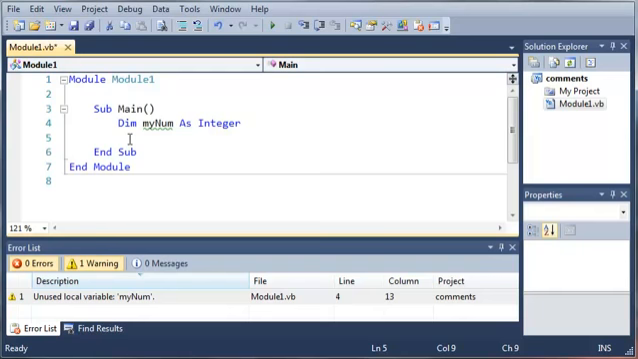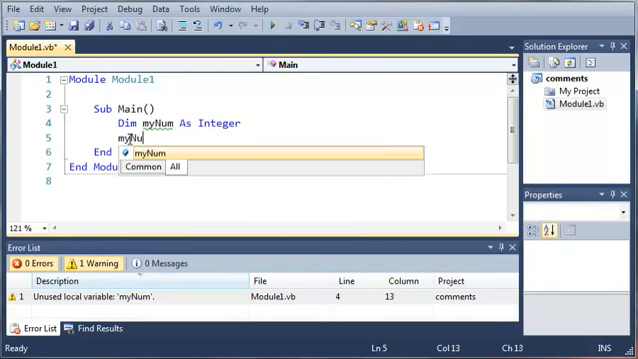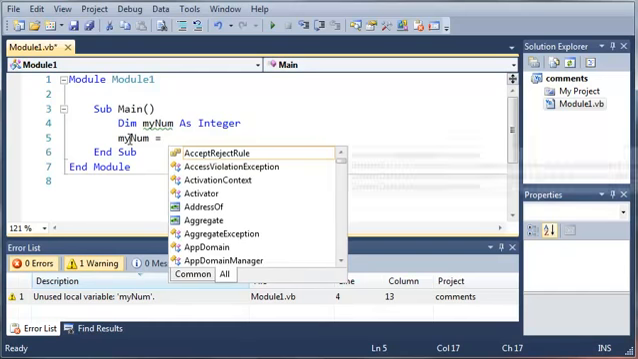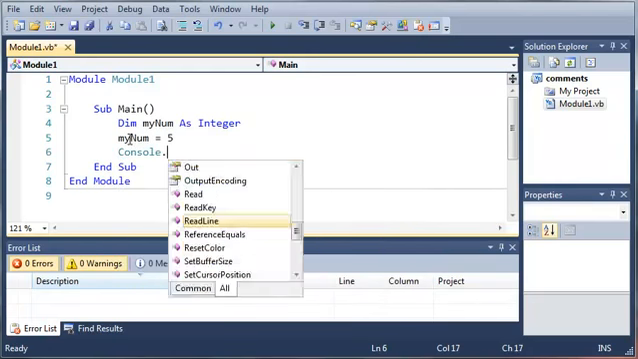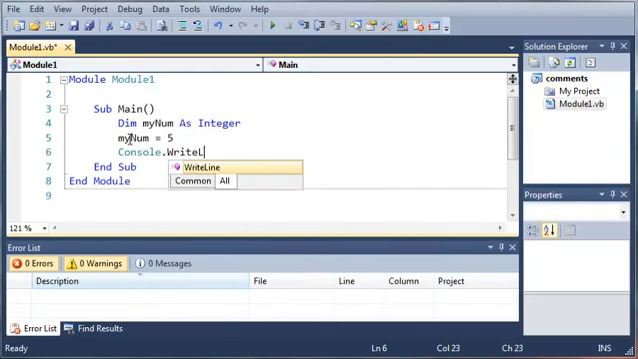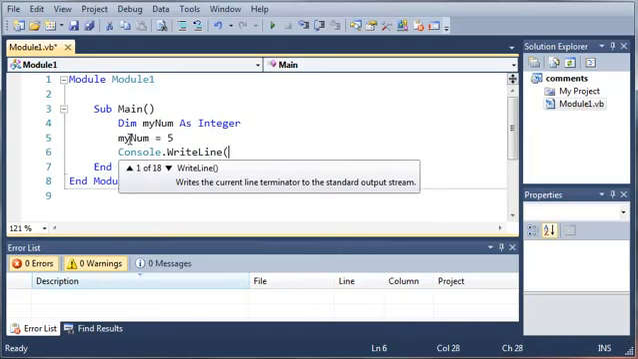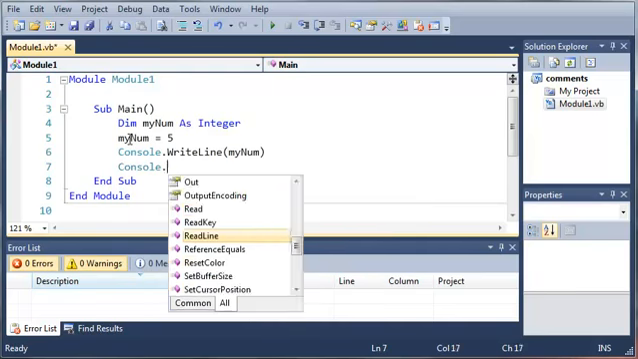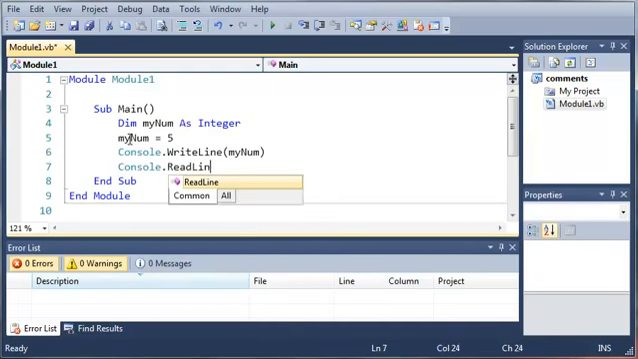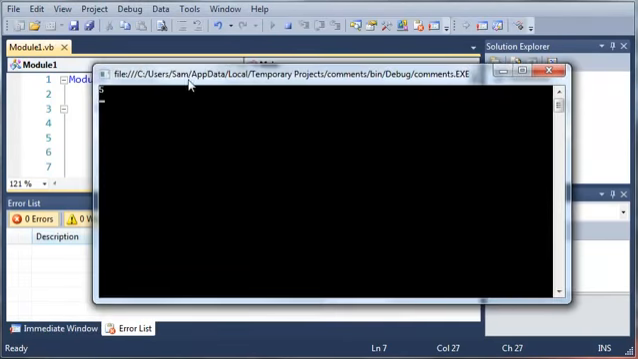So now we're going to assign mynum. We'll type mynum equals 5. Now if we do console dot write line mynum, and then we'll do console dot read line, and go ahead and run this, it's going to say 5 right there.